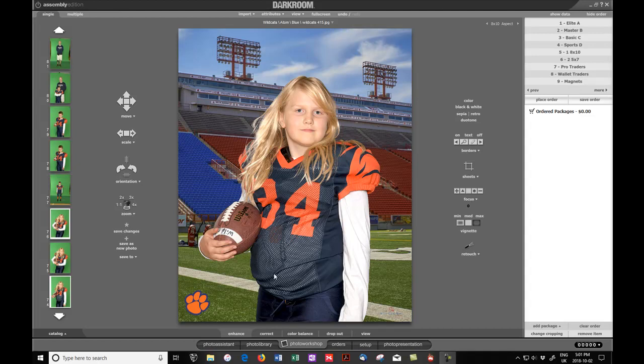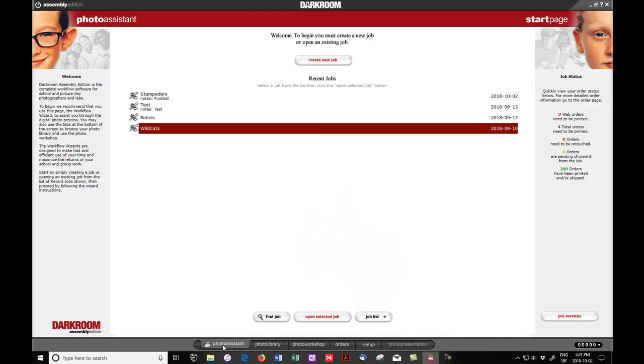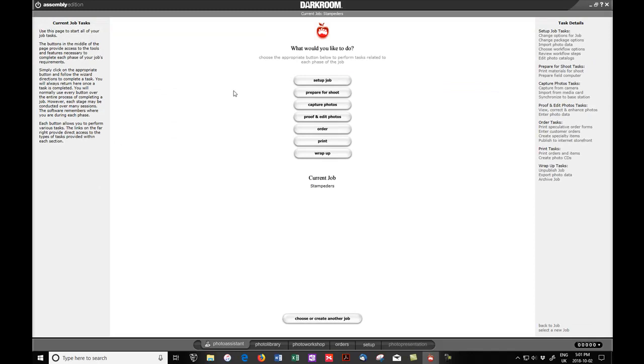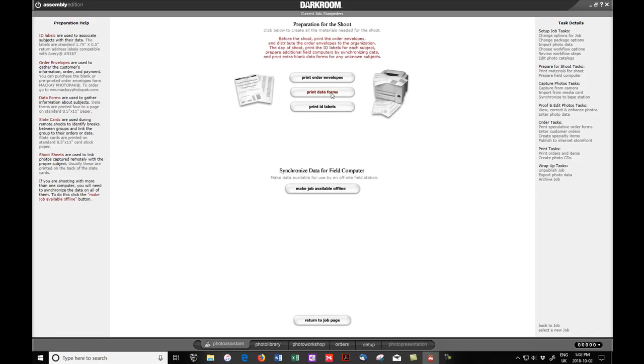So now we've added the logo, what we're going to do next is prepare the barcodes for the actual job. So going back to my photo assistant, going in to the Stampeders, we can see the menu here, and you can see it's fairly self-explanatory. So the first thing we're going to do is we want to prepare for the shoot. Now there's two ways of doing this. You can click on prepare for the shoot, and this will take you through various menus.